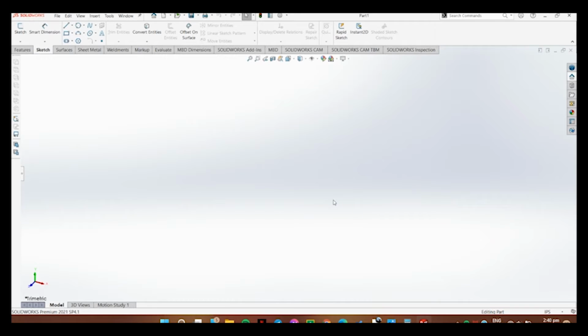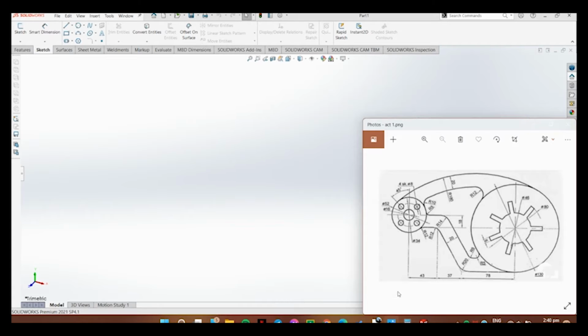Everyone, for today's video I'm going to create this figure here in SolidWorks 2021. So let's get started. I'm going to start first by creating this big circle before proceeding with this line. The diameter of this circle is 130.